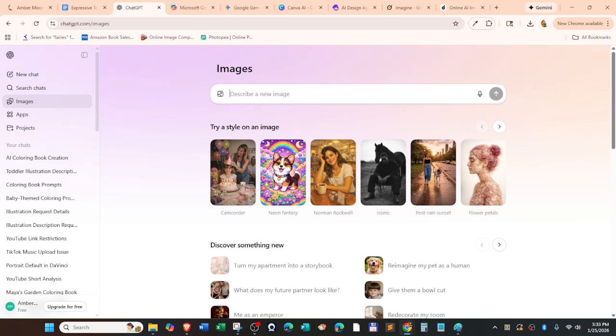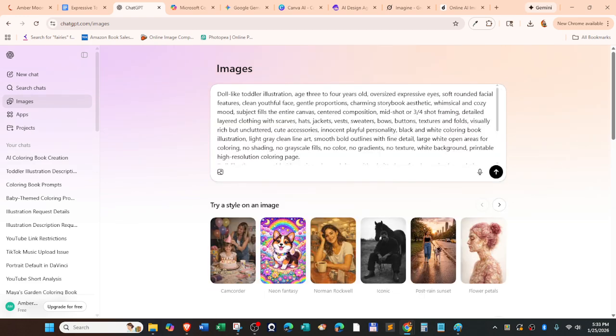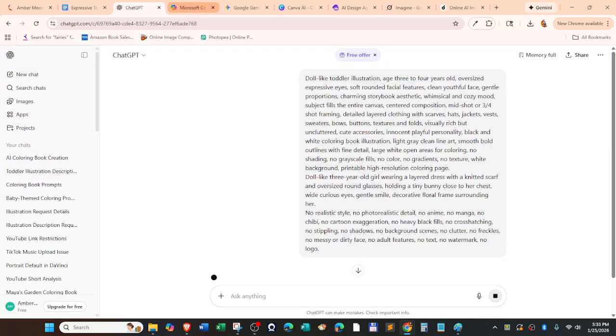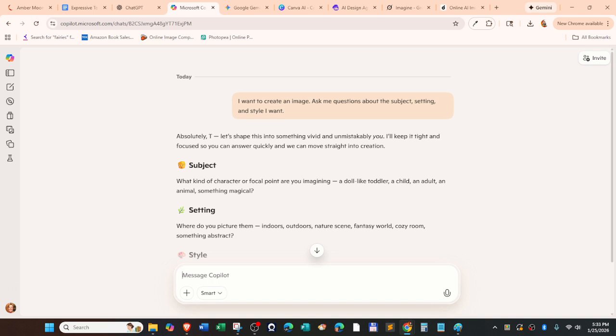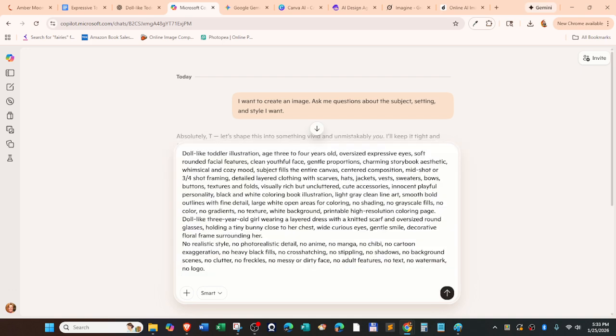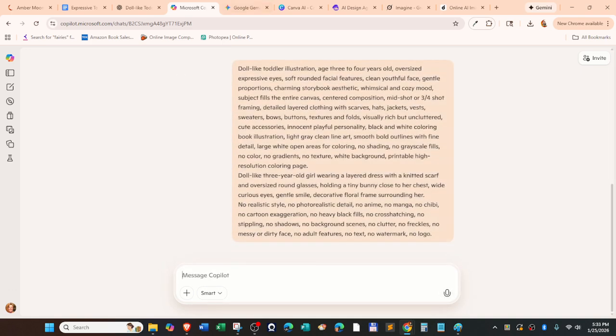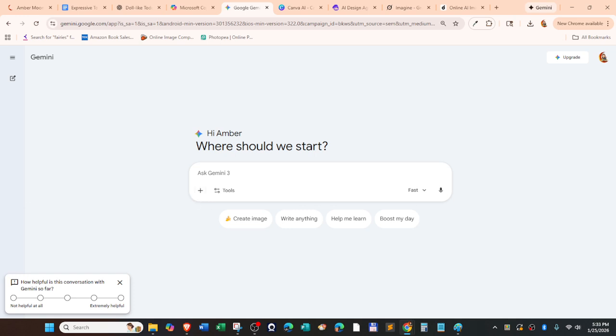So I'm going to start with ChatGPT. I'm in their image generator, and it is limited, but you can do quite a few a day. So I'm going to paste that into ChatGPT, and while we're waiting, we'll go into Copilot. Once again, in the image generator, and we'll say go. Let's do Gemini.